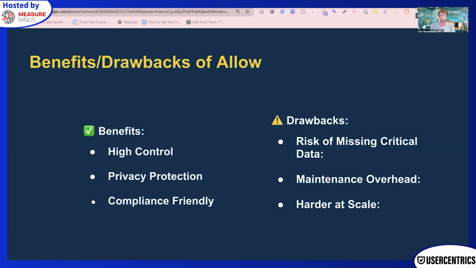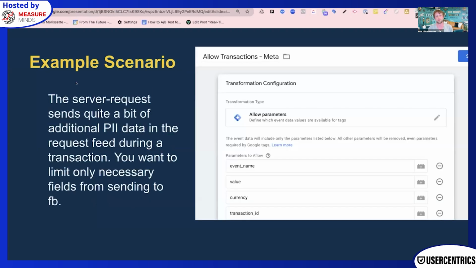So this method, while really good for overall control of your data, might not be the best if you are trying to really scale your server-side feeds out to different platforms. Here's an example scenario. Say I want to only limit the necessary fields for Facebook to have. I could create an allow parameters transformation here, and I would add in the different parameters I want to send.